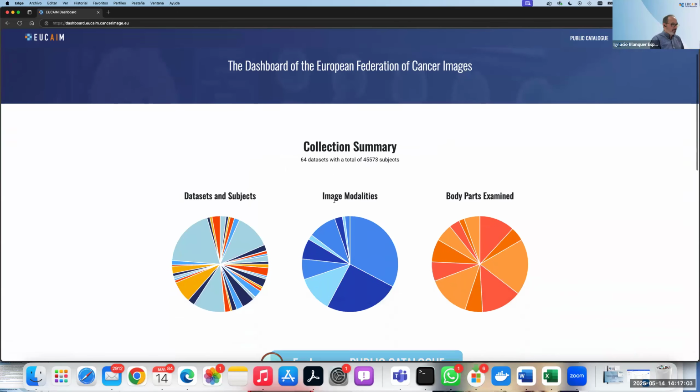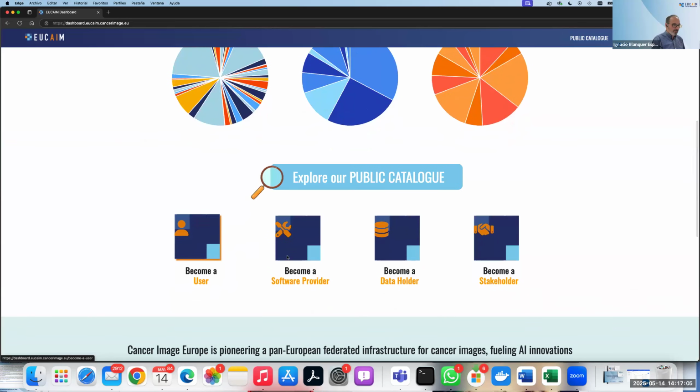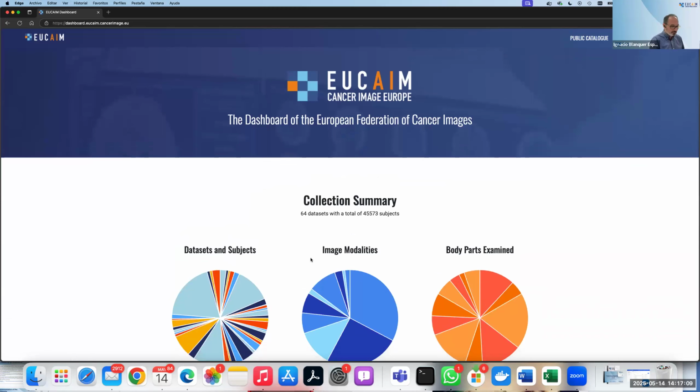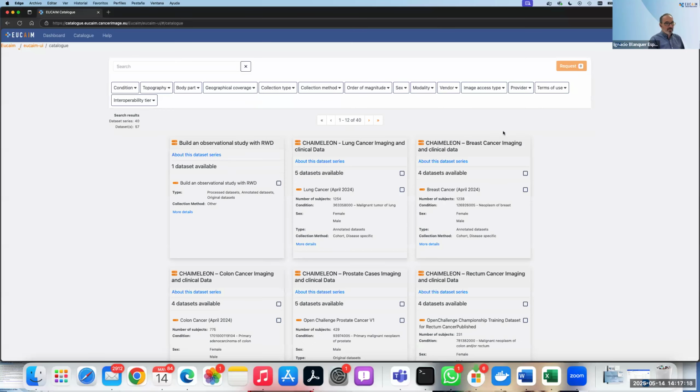And you have brief information about the profiles and the information in a brief aggregated manner. We have a public catalog here, and we can go to our public catalog. The public catalog does not require authentication, so you can access it freely as an anonymous user.